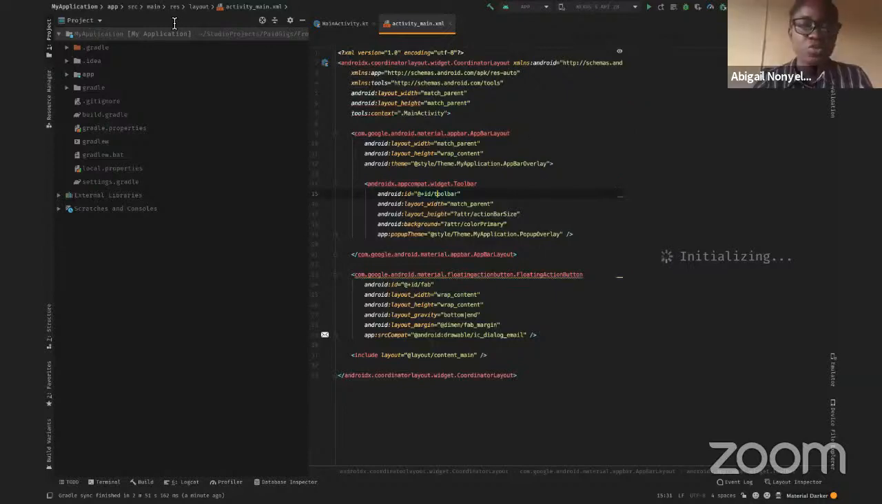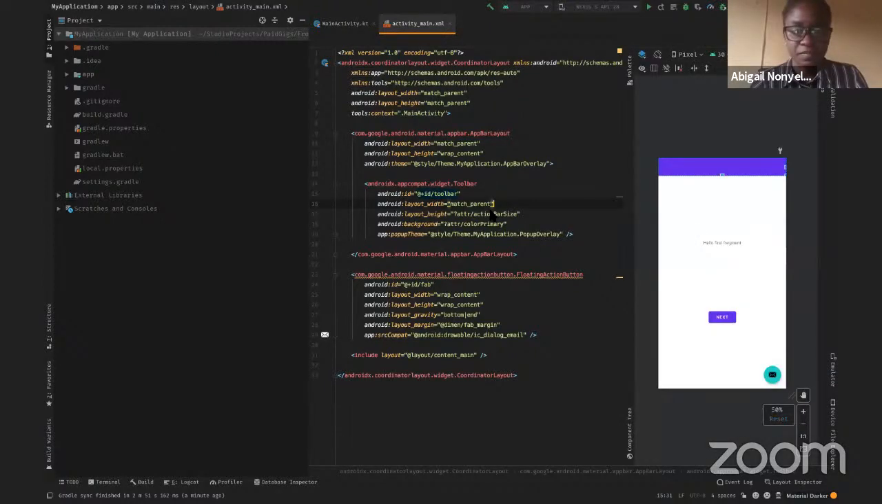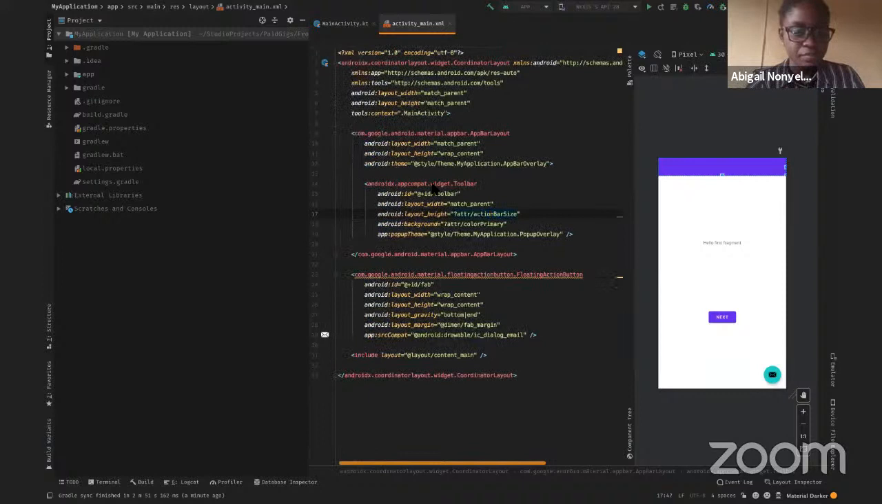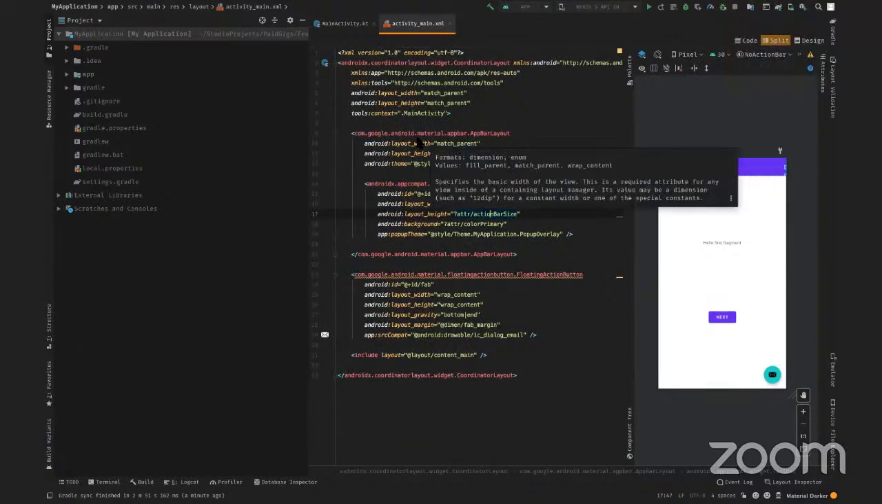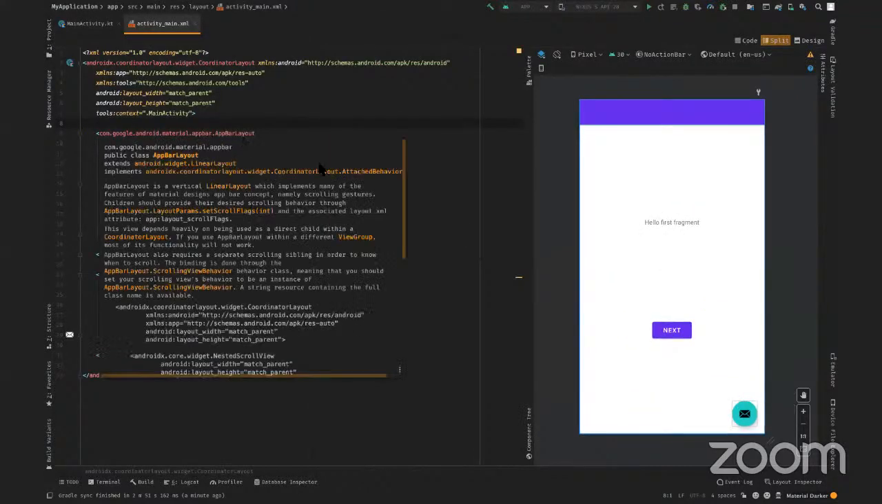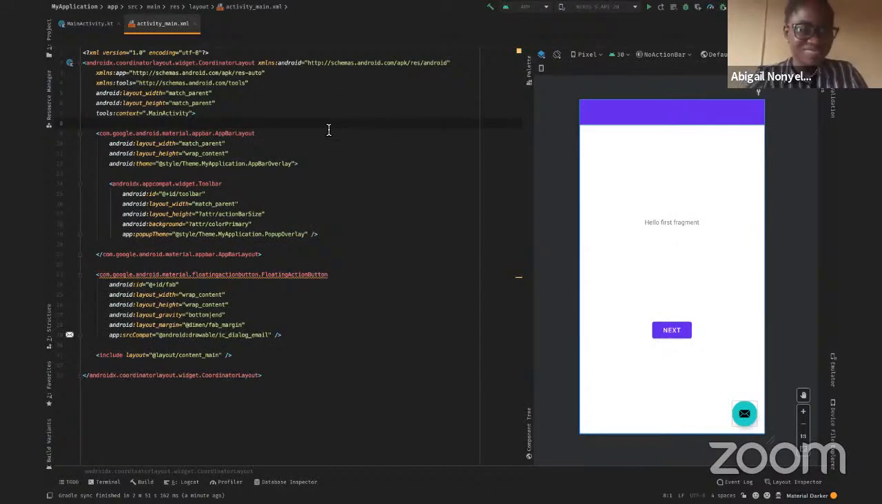Abdul, please could you zoom in a bit? Is this a bit better? Is it clearer? A bit more, please.